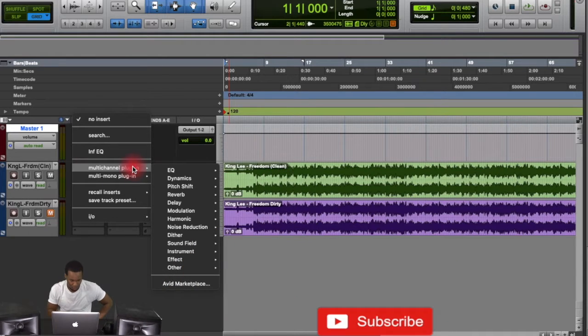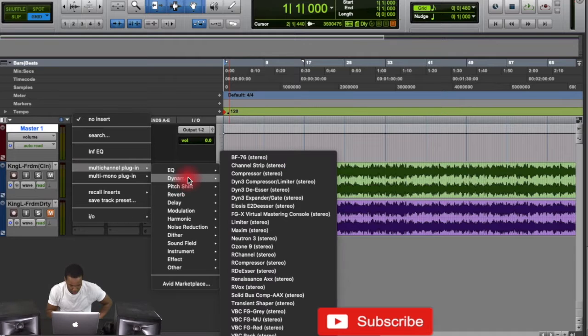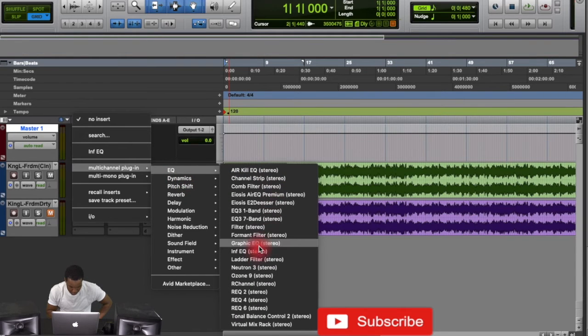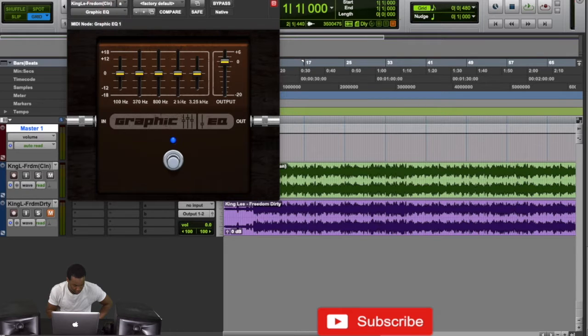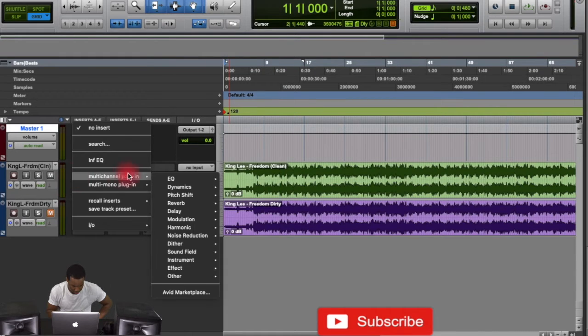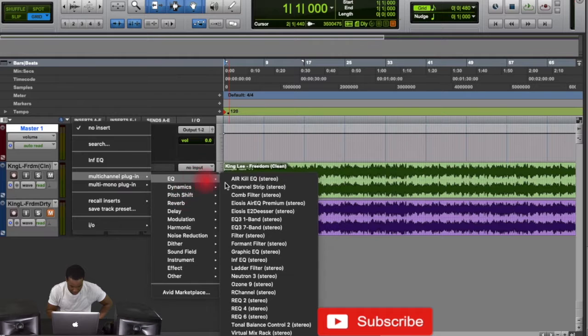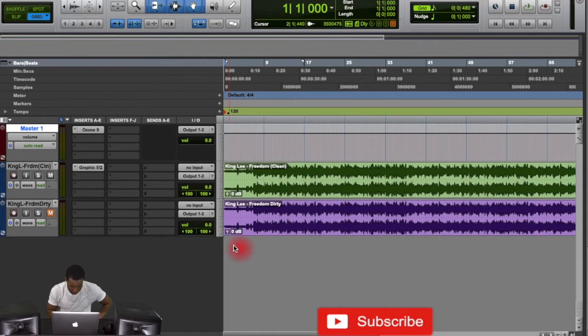So what I have here, as I pull up my EQs, I have a graphic EQ in stereo, and I have another EQ. Let's just see what we're going to pull up. I have my Infinity EQ, one of my favorites. Definitely one of my favorite EQs. So we'll work with these two EQs.